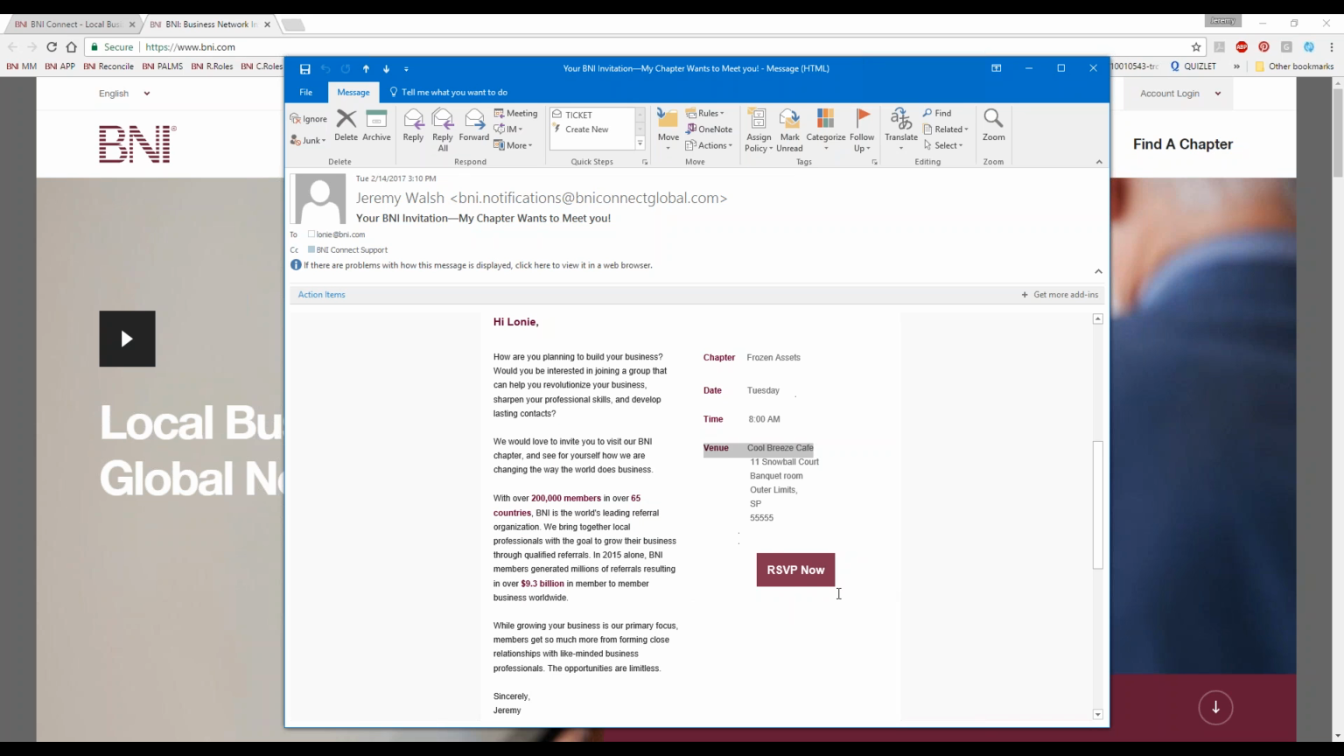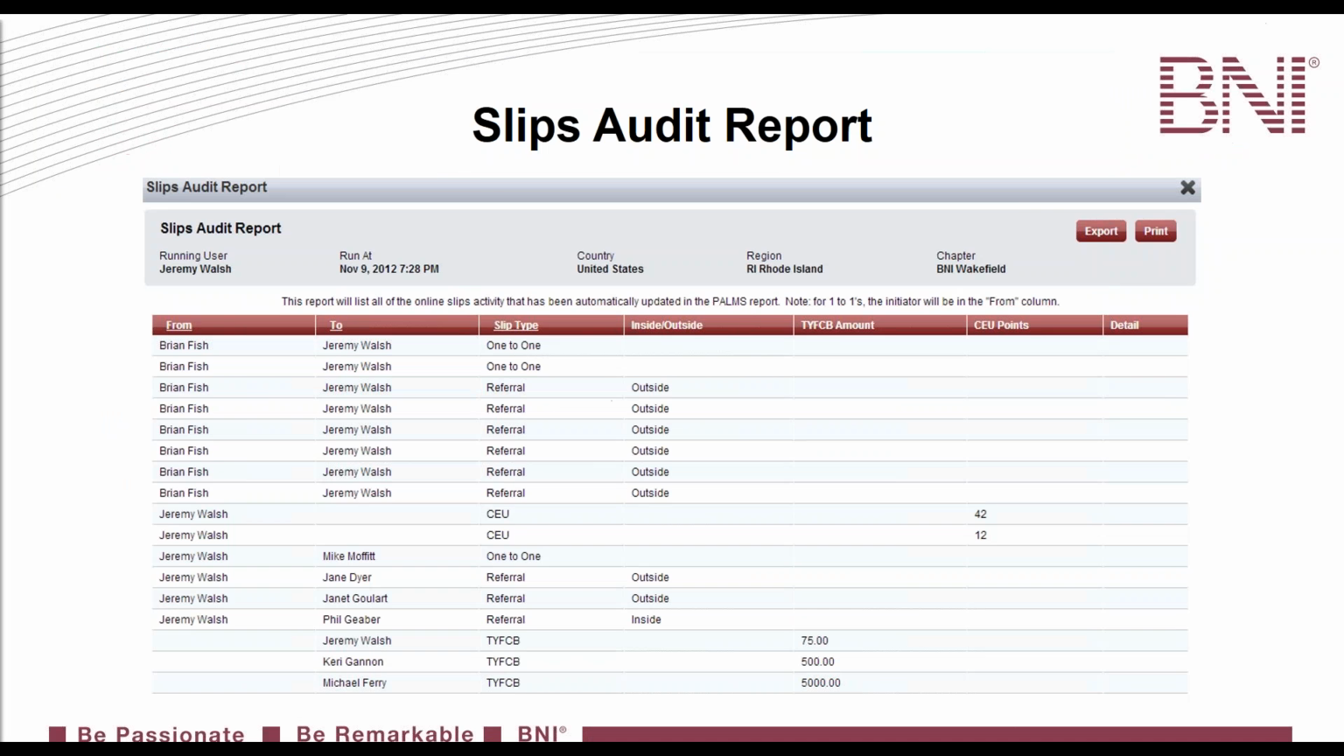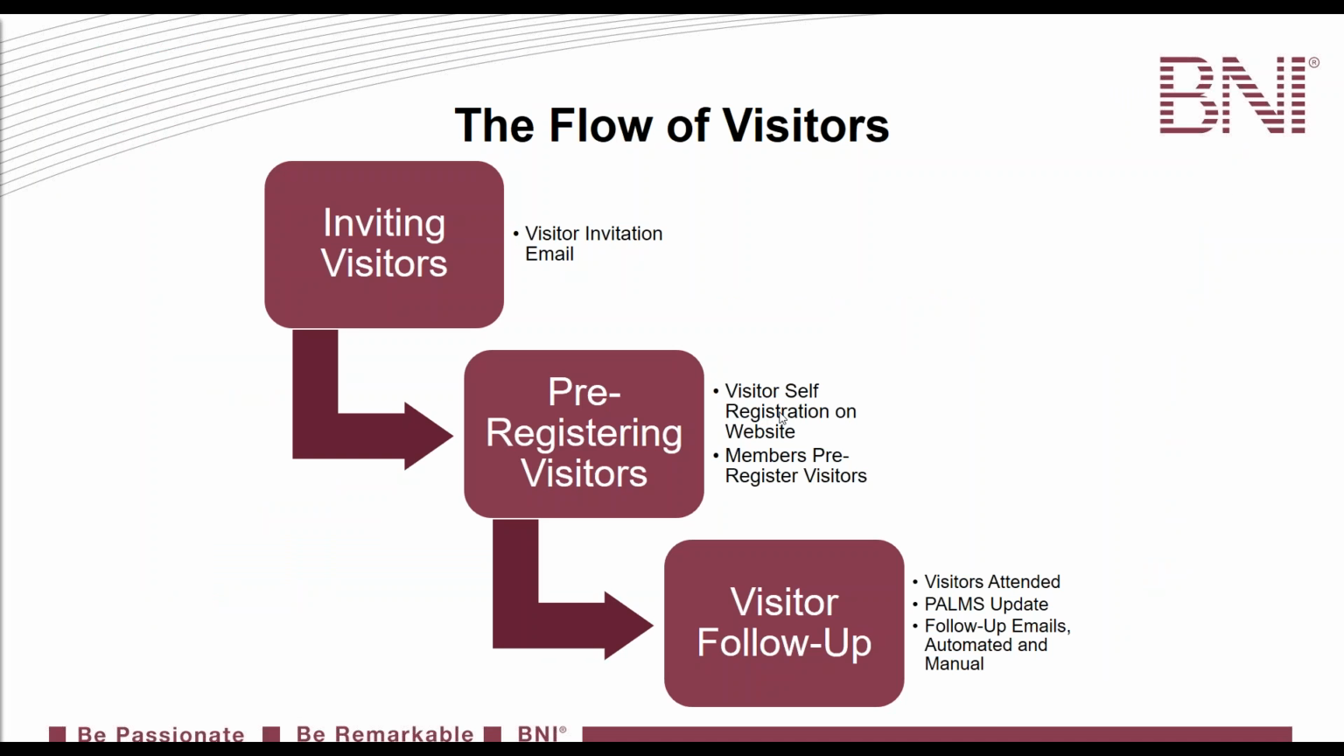The best part of this is that they can then click this RSVP Now button. And that brings us to really the second most important part of this. This right here is really, when it comes to visitors, this is where the magic happens, because this is what commits them to coming to the meeting. And this is really the reason why you'll get more visitors to attend the meeting once they register for the meeting.